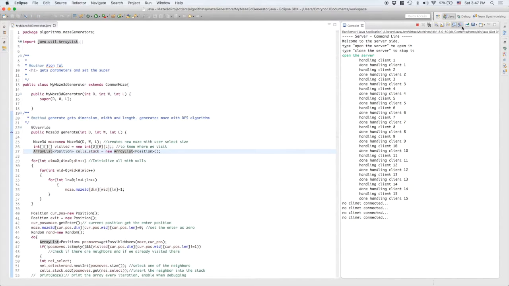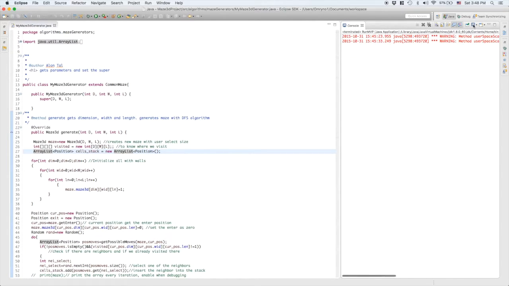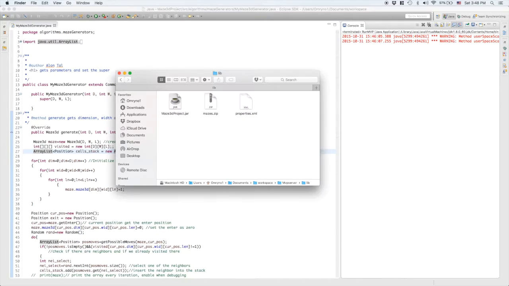And finally, we will close the server with the command close the server. And the server closes by not accepting any new thread and waiting until all existing threads are finished. And last but not least, let's open our lib folder. And as you can see, there is a new maze.zip file that saves the last mazes that have been generated.